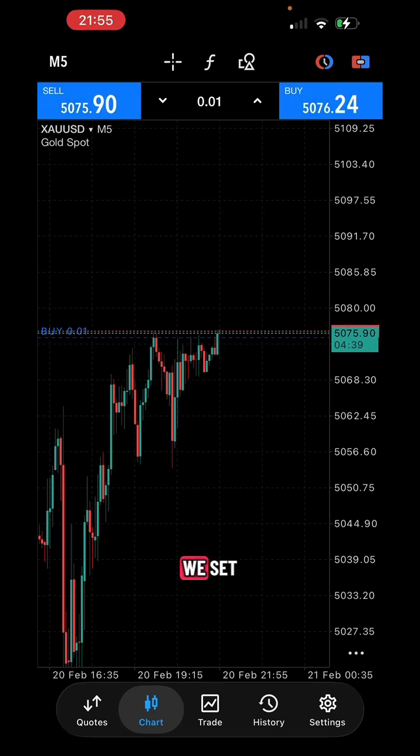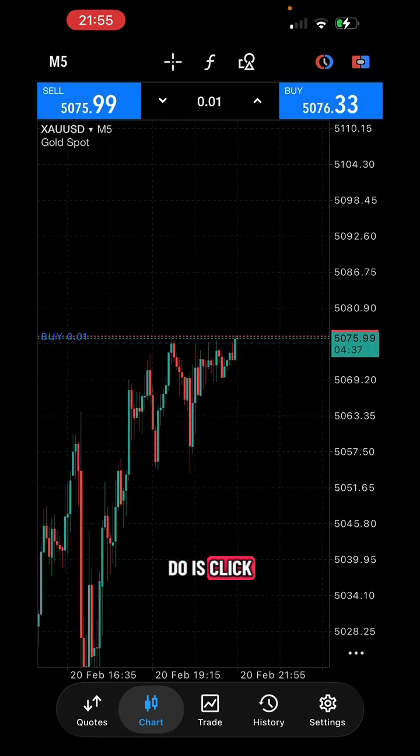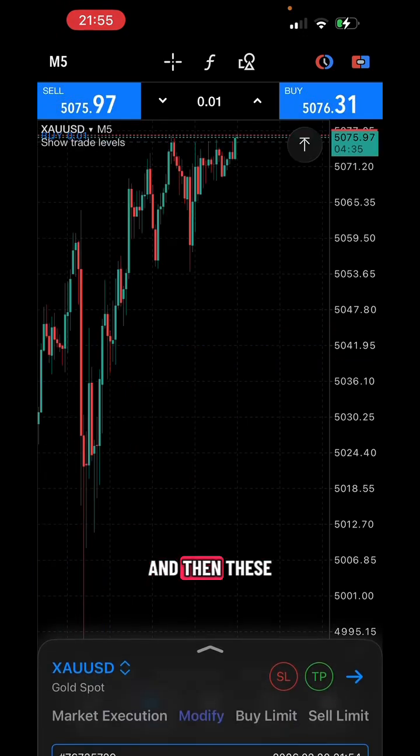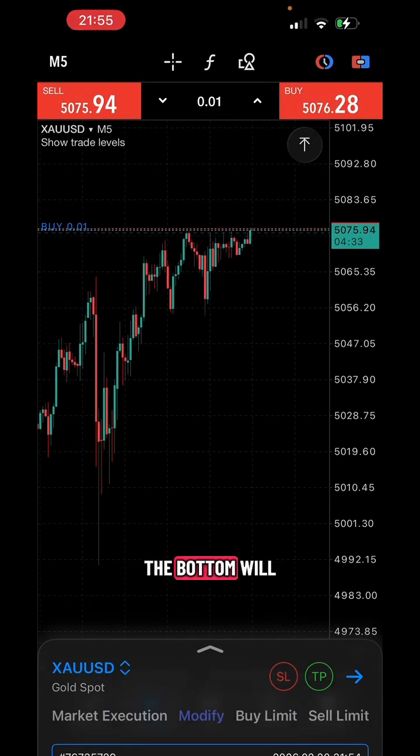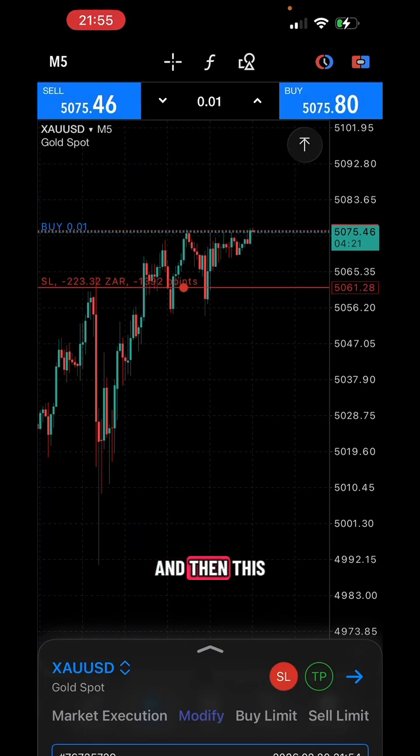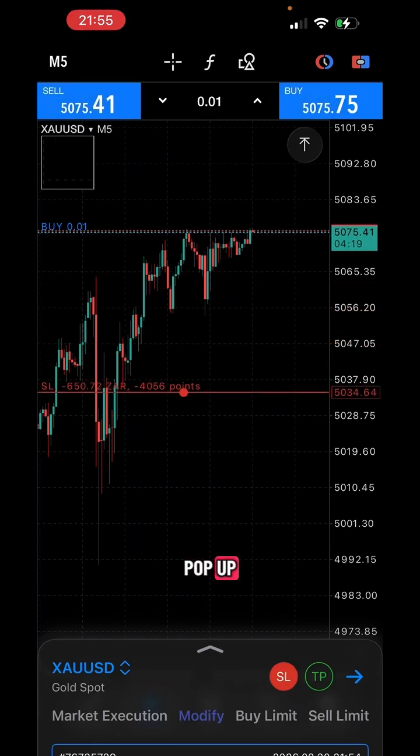The way we set our stop loss is all we're going to have to do is click on this blue dotted line, and then these options here at the bottom will pop up. If you guys see there at the bottom, there's a red circle. It says SL, which stands for stop loss. I'm going to go ahead and click on that red circle now, and then this line will pop up.